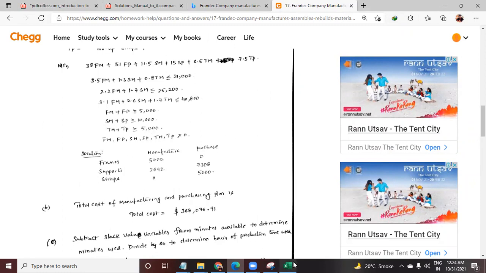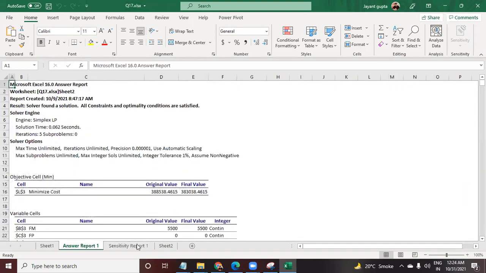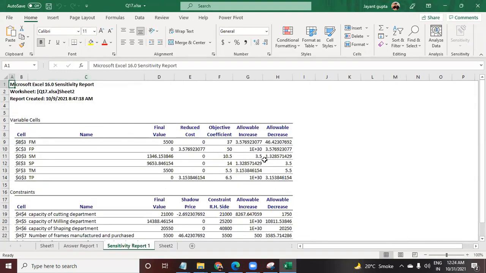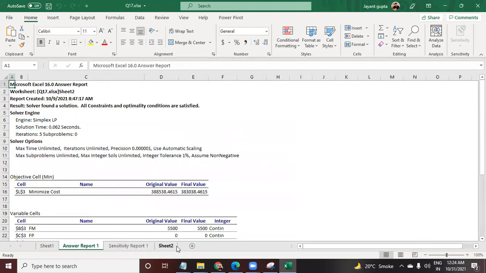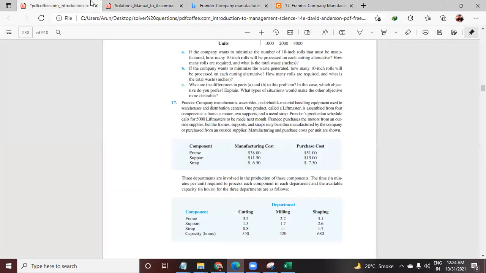You might be interested in the Excel workbook for this question number 17, and you would want all the answers in this format wherein you can generate the sensitivity report and the answer report from the Solver. So this is the Excel file, and I'm going to share the question over here. It's a Frandec company that manufactures, assembles and rebuilds material handling equipment, blah blah blah.